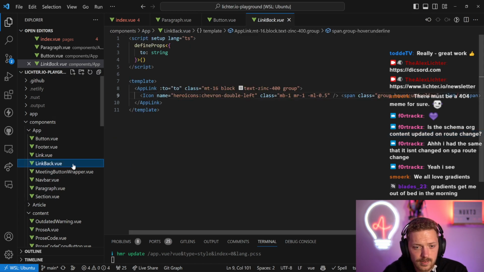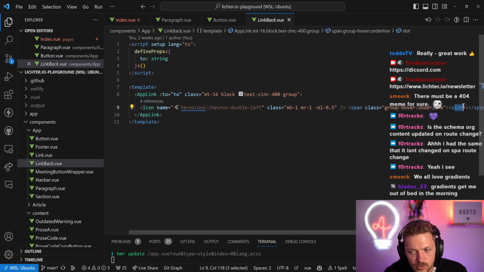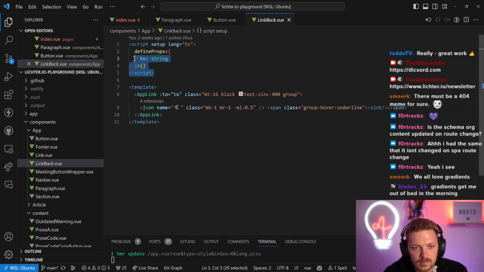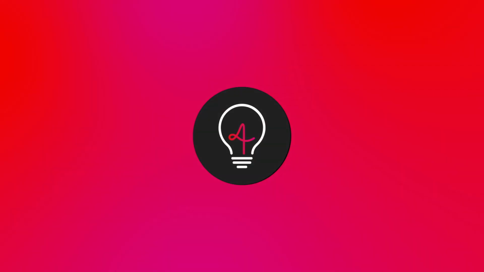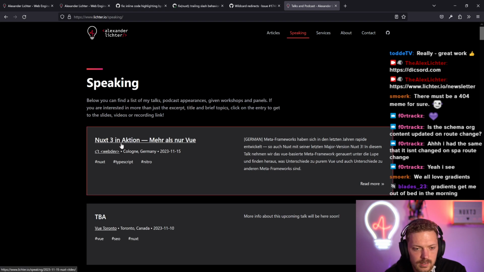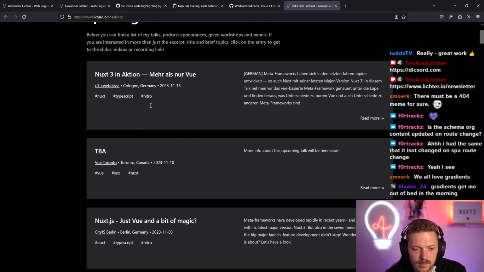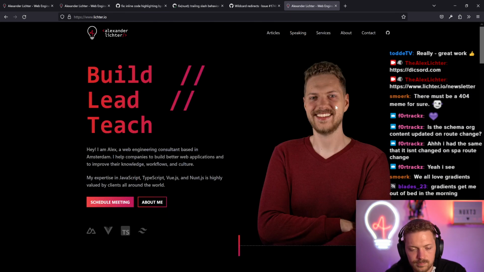Yeah, and then we have a link back, which is very, very simple. It's just using app link and saying, okay, I have an icon and render some content. Also quite straightforward. This is usually used when we are in, let's say, speaking, and over here, say, go back to all talks and podcasts. So that will work.